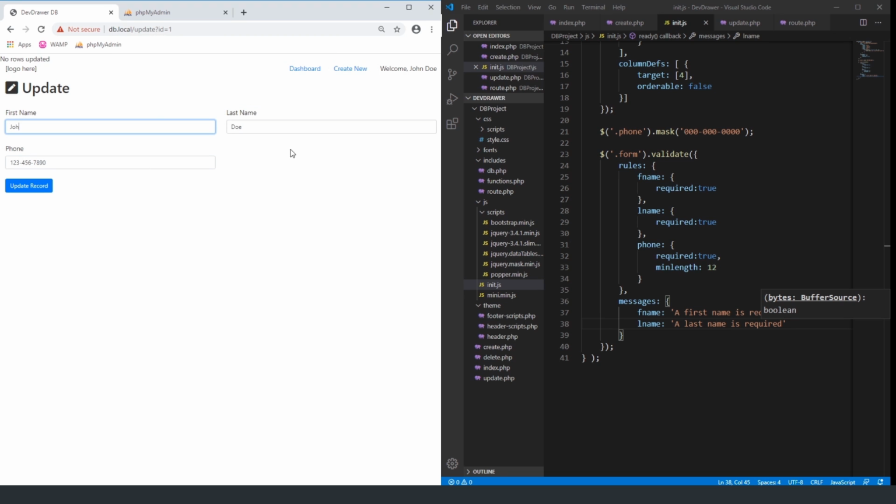So let's take this one out, take this one out, and we go to hit update record. It changes it. Instead of saying that this field is required, it says a first name is required, a last name is required. And you can make that say whatever you want it to say, but that's just what I'm going to leave in there for now.